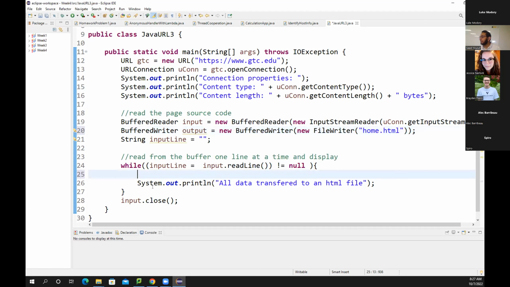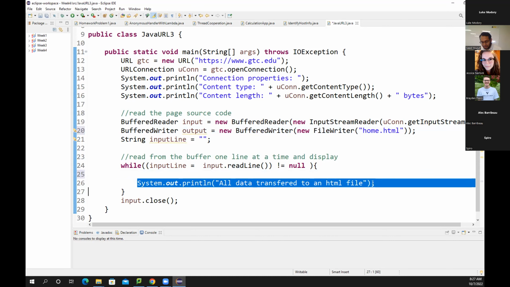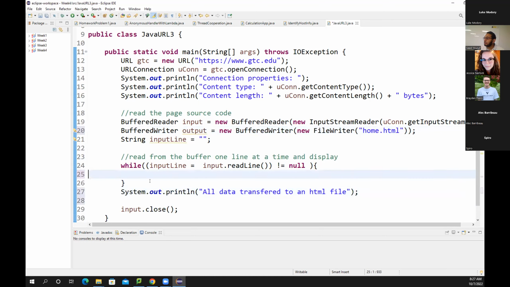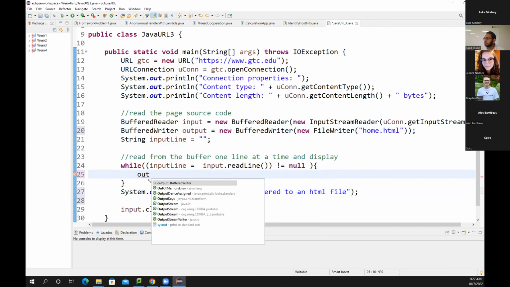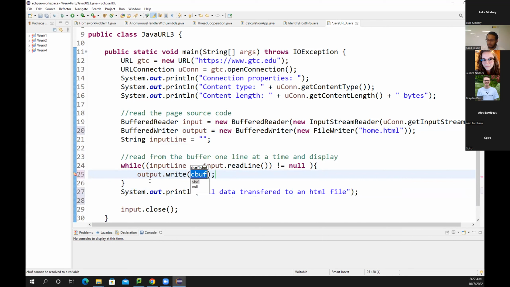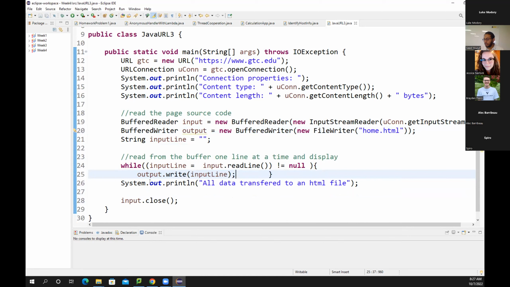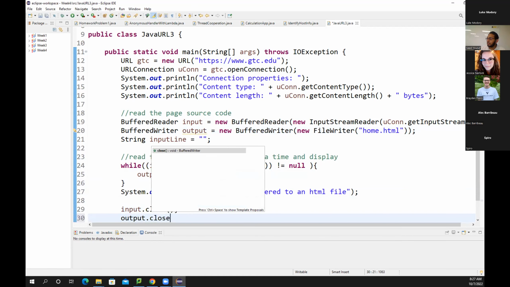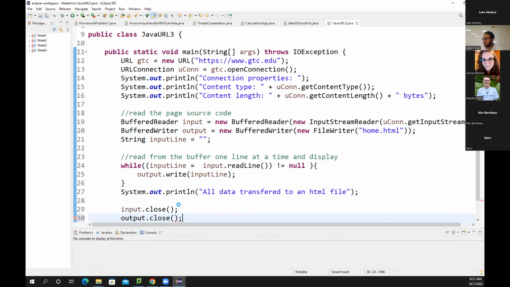Then on line number 25, where I left an empty line, actually, the System.out, I should move this outside of the loop, not in the loop. So inside the loop, you will use this output object dot write, and whatever you are reading in the input line, you just write to that object. That's it. See, I didn't give you anything that difficult.